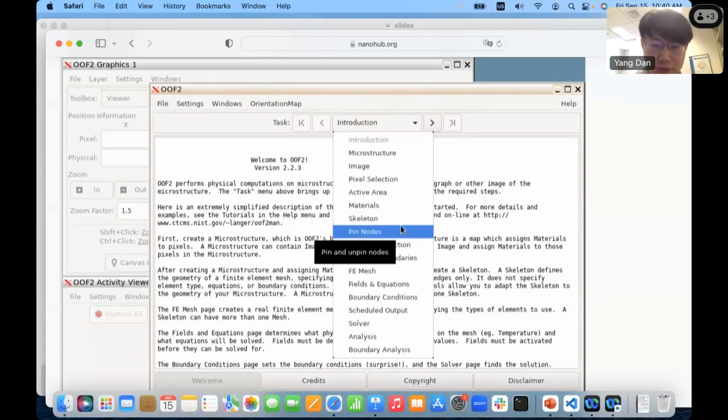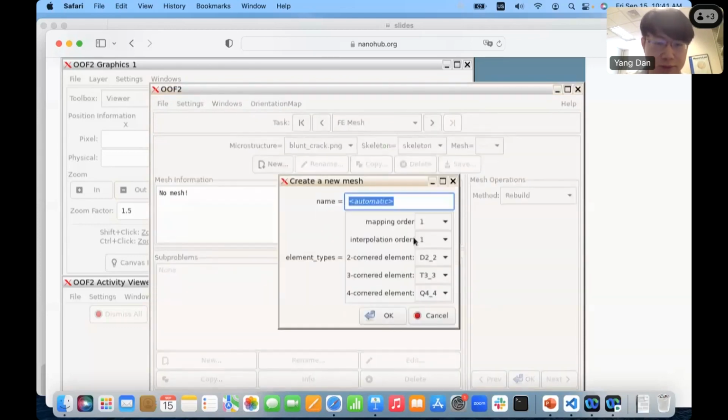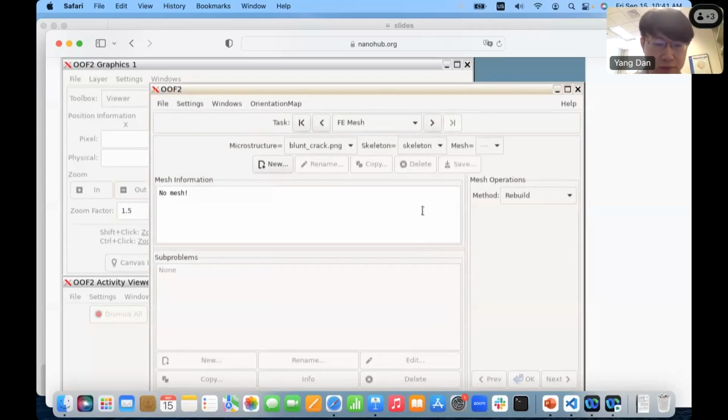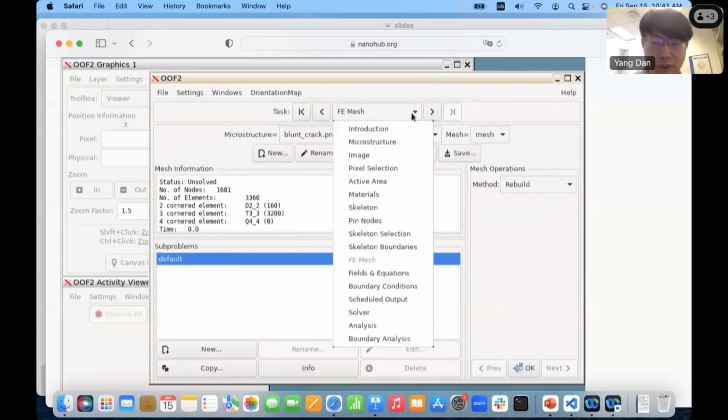What we'll do next is to go through these items here to set things up. Okay, so we have the skeleton. The next thing is to set up the mesh. We can just create a new mesh here and use the default settings. Okay, now we have the mesh.